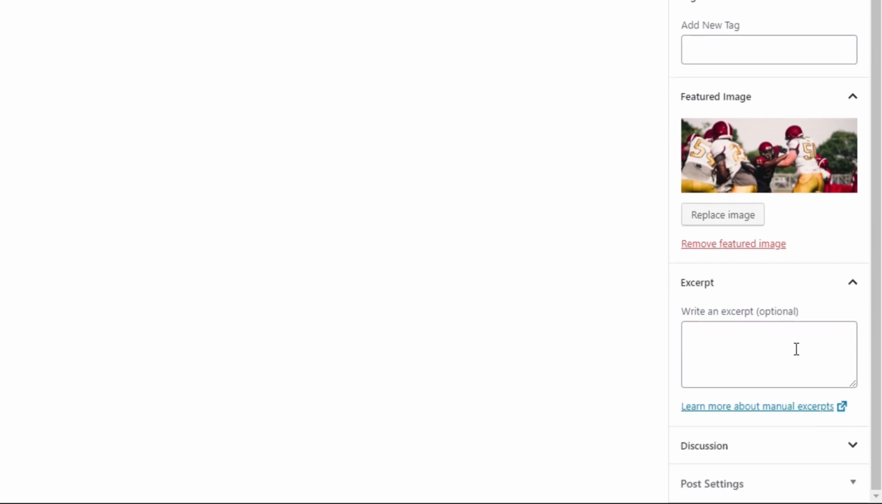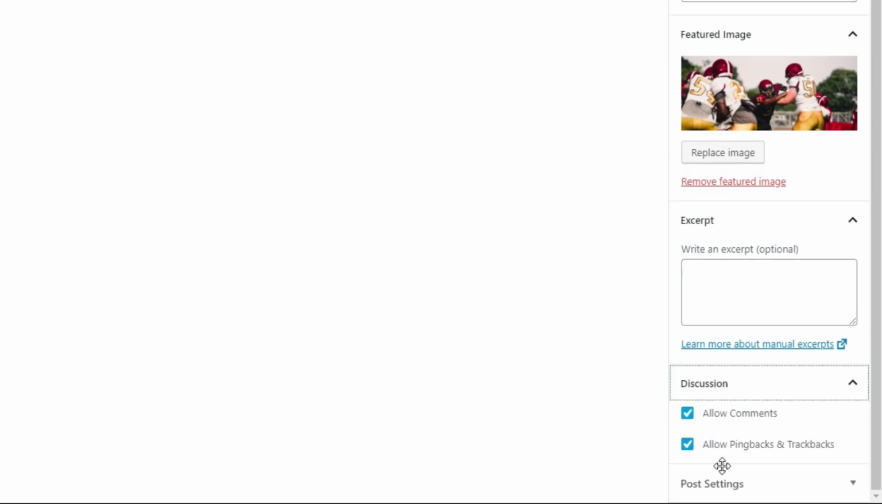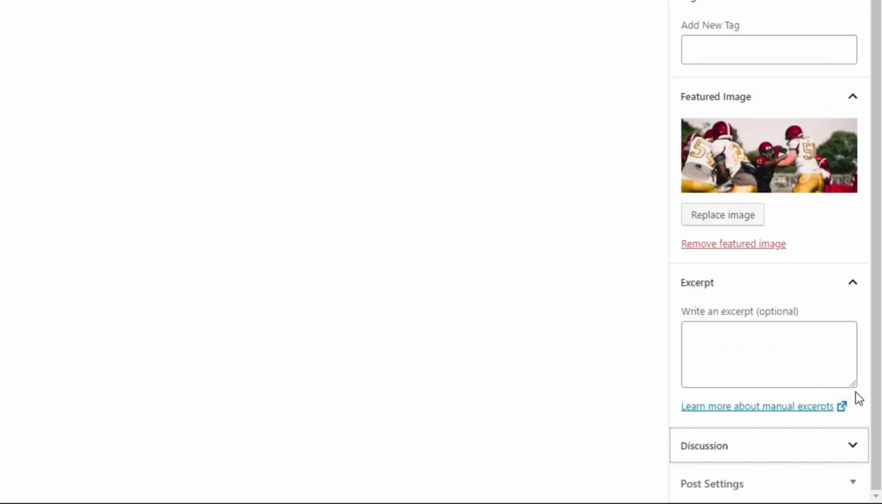And we'll come down here. Next is excerpt. So you can write your own excerpt, or what we'll see later on is you can actually use part of your post as an excerpt. This is discussion, allow comments, allow pingbacks and trackbacks. We're not going to talk about this today, but that's a little more in-depth than we want to go today.